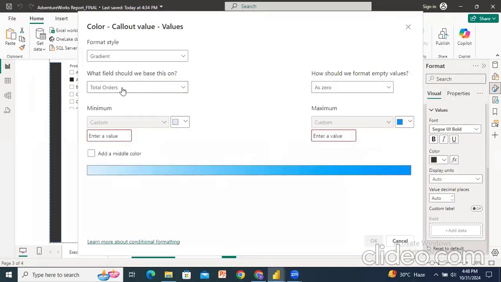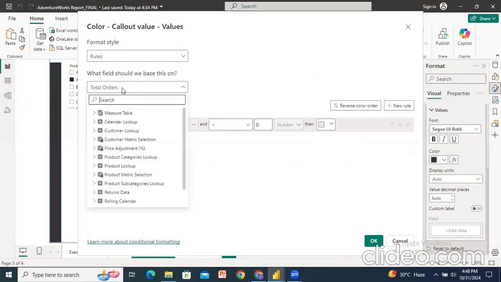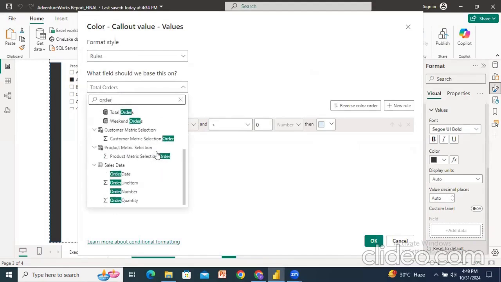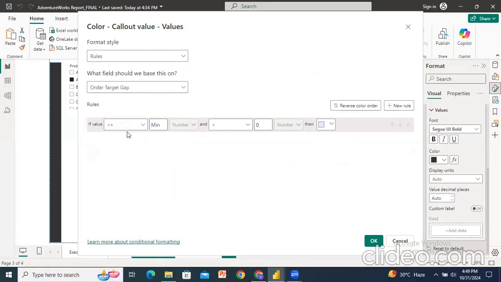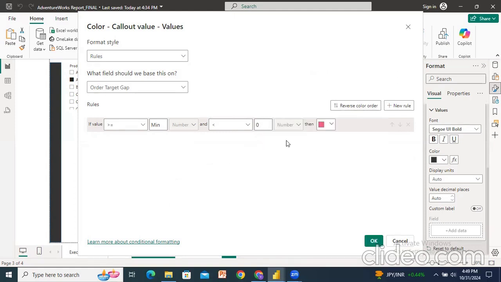What field should we apply this on? For the format style, I'll go with rules, rather than gradient or field value. Once I select the format style, then what field? The field I'll go with is order target gap. So the first rule is: if value is greater than or equal to minimum value and less than 0, then which color? I will go with this red color. So this is the one rule.